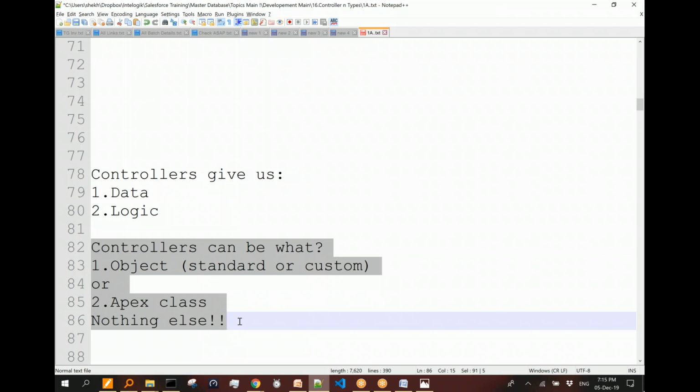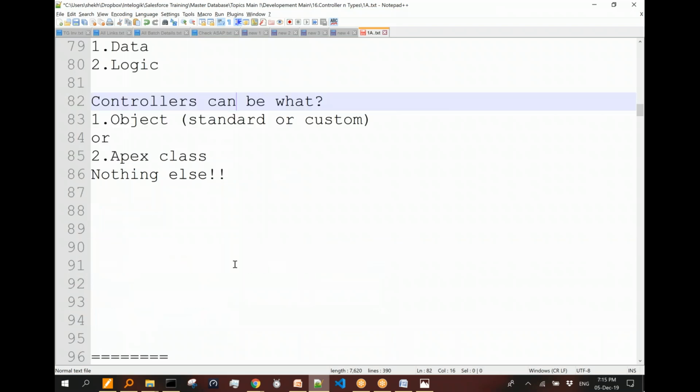Standard object, custom object, anything we can use. So Shekhar asks, does it mean that an object or an Apex class will be used to get data and logic for the Visual Force page? Yes, correct. How? Wait, let's go step by step. Don't worry. And let me go for the next point.